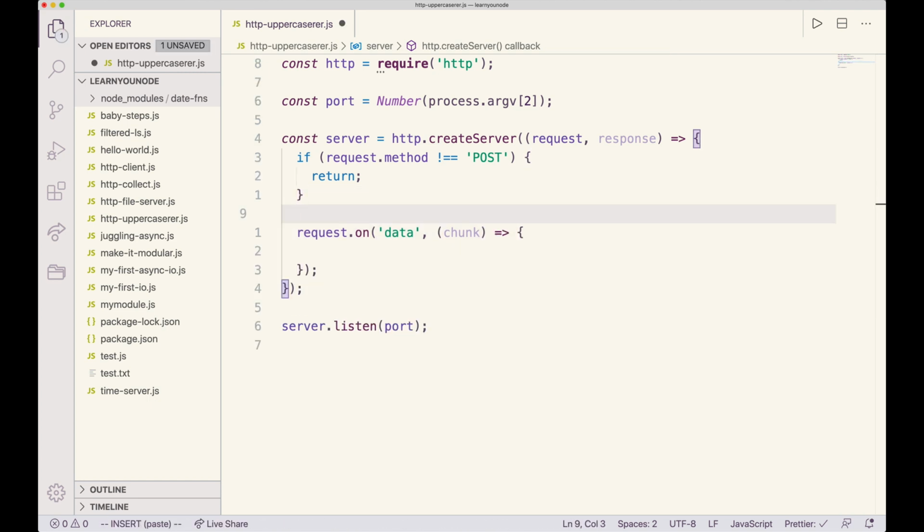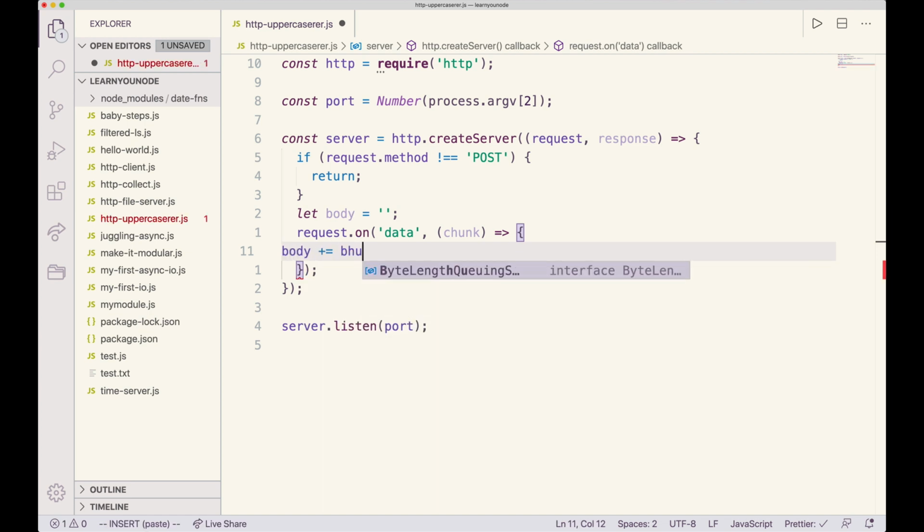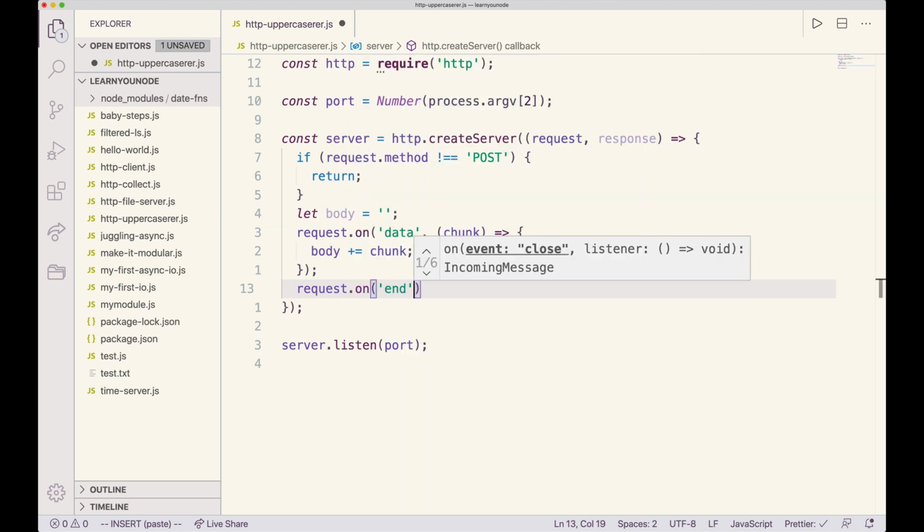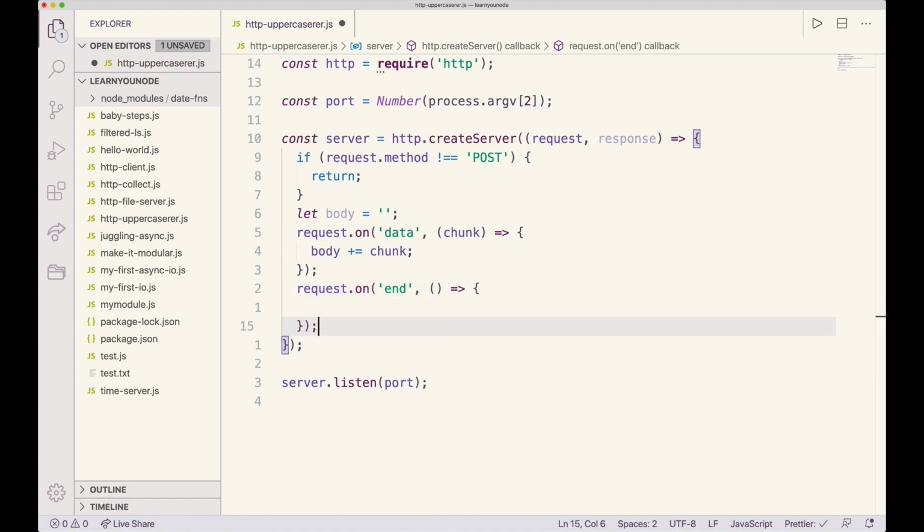Okay, before we start listening for data, we need a variable that's going to hold our body. And I'm going to do it just like that example. Start it with an empty string, and then I'm going to append the chunk onto the string. Then we can listen for the end event. That one doesn't call the callback with any argument, so I don't need to name that parameter. And it's at this point I know I've gotten the whole body. I can now do my manipulation, change it to uppercase, and then I can return a response.